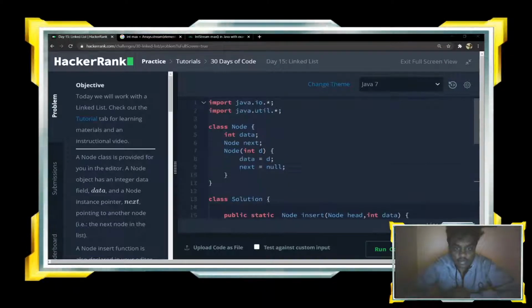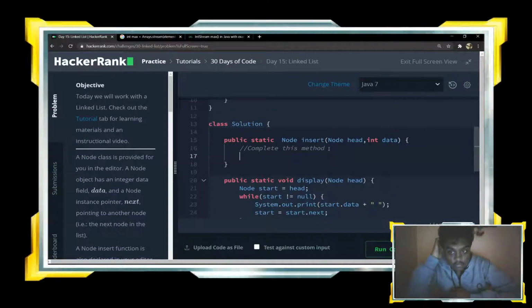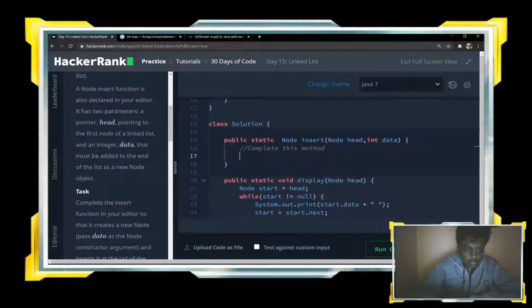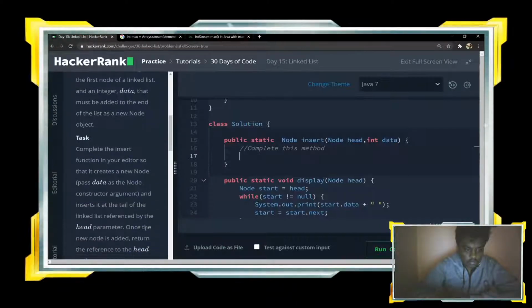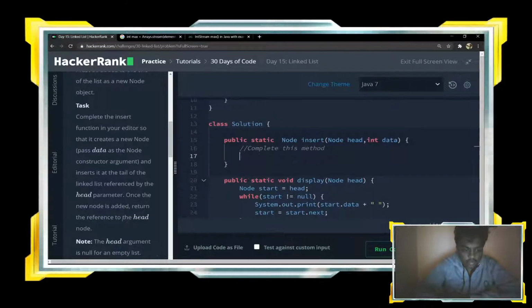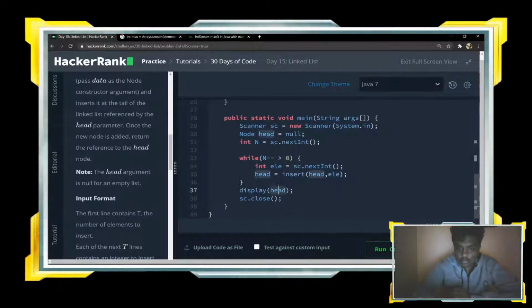Now firstly let me see everything is good. And solution, node insert. In this I showed node head, int data. Firstly, complete the insert function so that it creates a new node and inserts it at the tail of the linked list. Once the new node is added, return the reference to the head node. We should return the head node. Display head.